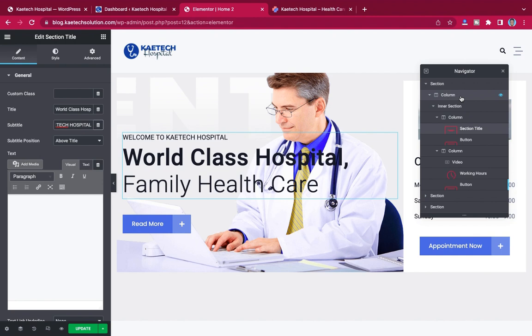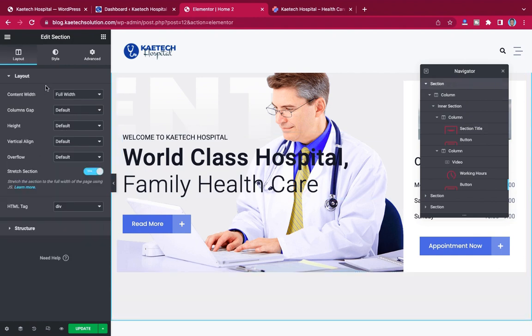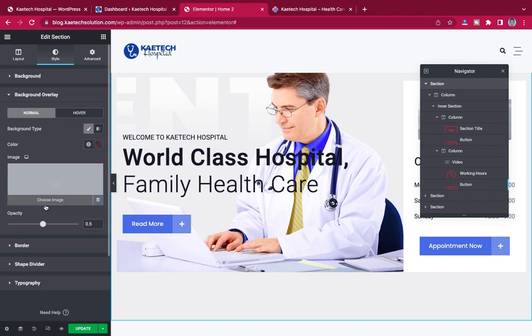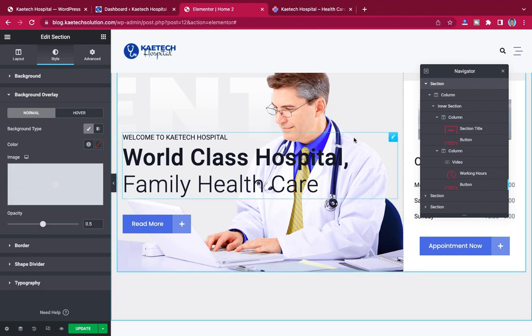Now let's go to the section itself. Click on the section itself. Now let's look at the style over here. Click on style, and as you can see, we have a color over here. Now let me check the overlay and see what the overlay is like. So this is also the overlay. Okay, very good.